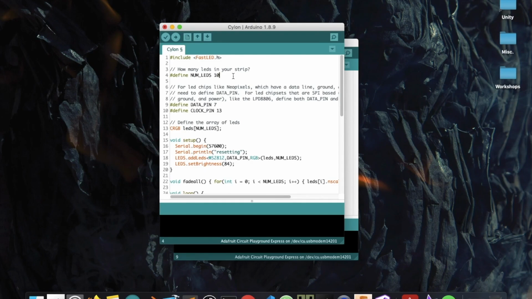This number should also include any LEDs that are on board the Circuit Playground. So if you are already powering the onboard LEDs of the Circuit Playground, it's a good idea not to power additional LEDs off the board. In this case, I'm only going to be powering an external strip, so it's okay. And then down here, I see that it's asking me for a data pin. I've connected my data to A7.